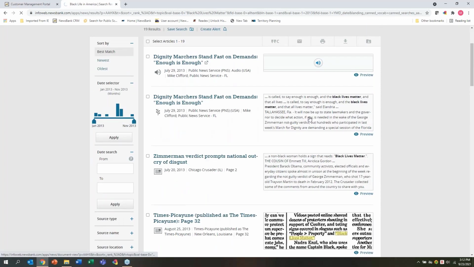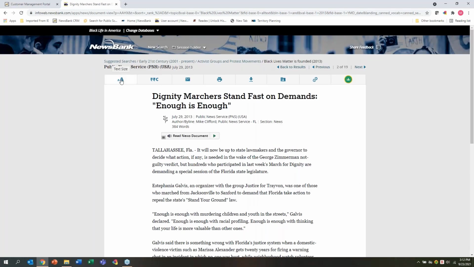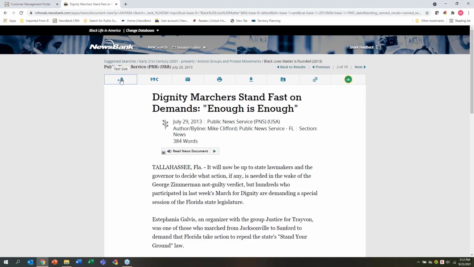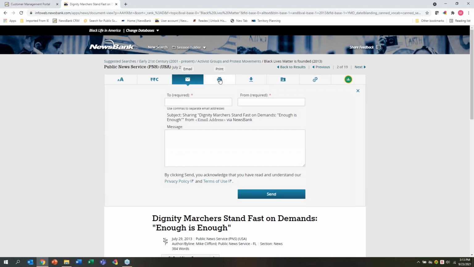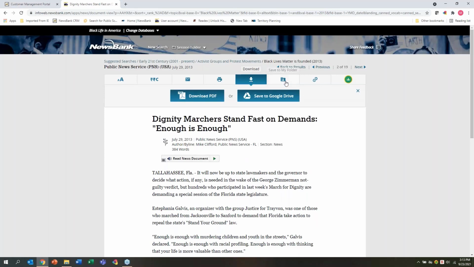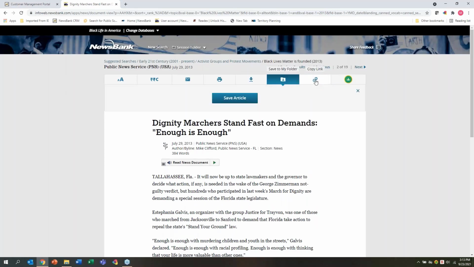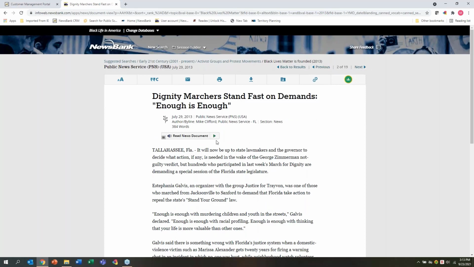If I click on this first full text article, I can show you the difference here. Now I can increase my text size, again create the citation and export it to any one of these tools, email the information, print it, download it, save it to an internal folder. Again, we've got the permalink, the Google Classroom, and one additional feature we have with the full text articles is a read-along. By clicking that, it will highlight the words.